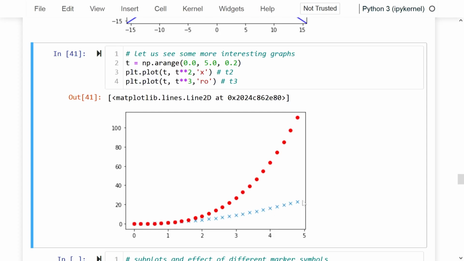5 squared is 25. Now if I want to plot the cube as circles, as red circles. So 1 cube is 1, 2 cube is 8, 3 cube is 27, 4 cube is 64, and so on. So you can see x square and x cube lines.